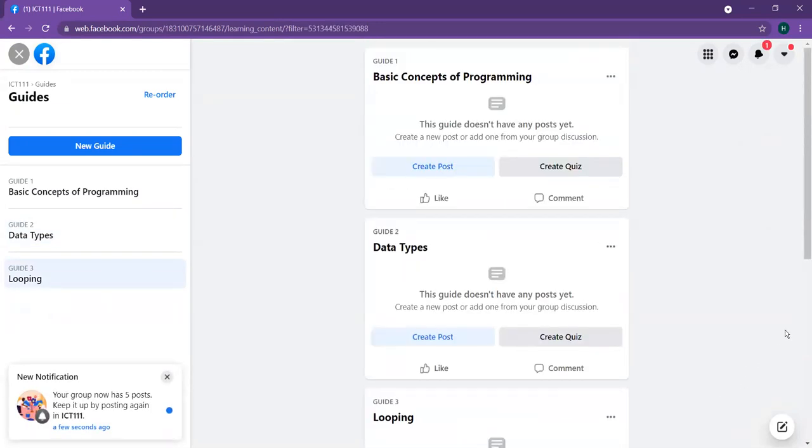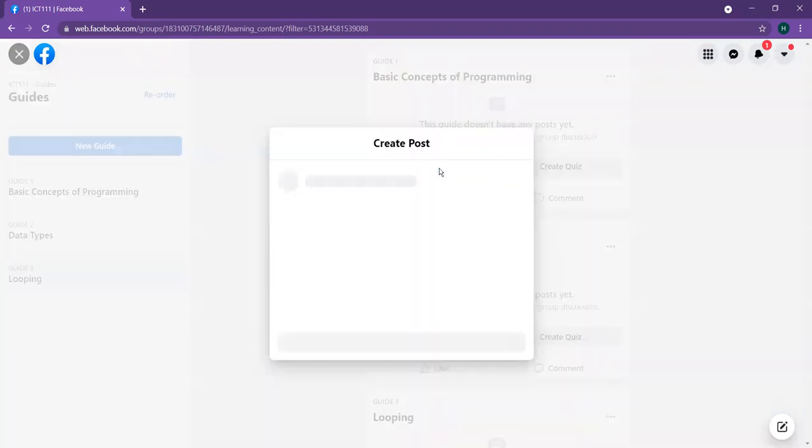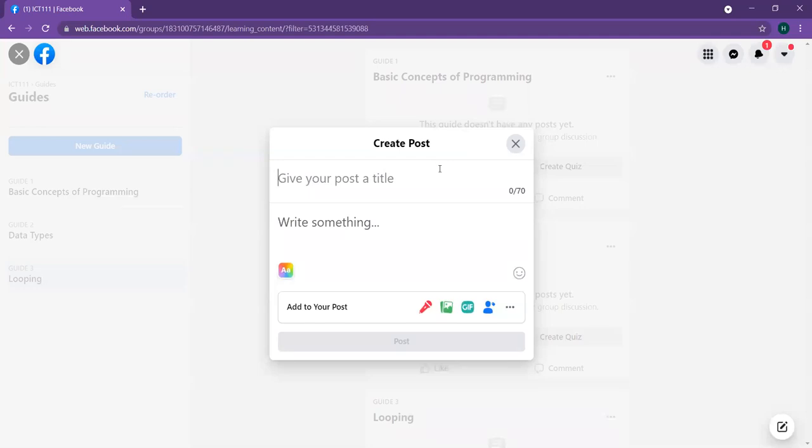So ngayon gagawa na ako ng content ng bawat topic. So sa topic na to, meron akong suppose 3 subtopics. So, to add materials in that particular topic of mine, I just have to click create post. Okay, so gagawa na ngayon ako ng instructions sa mga students about sa topic na to. So I'll give them a reading material like OOP basic concepts.